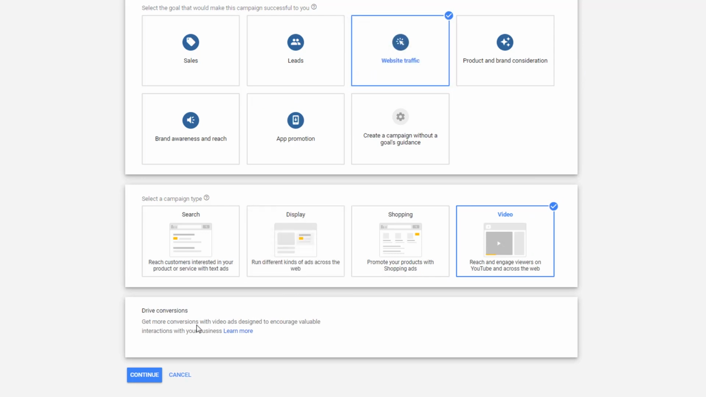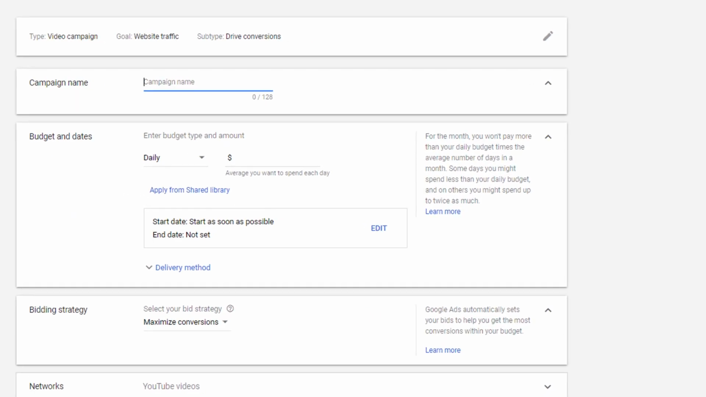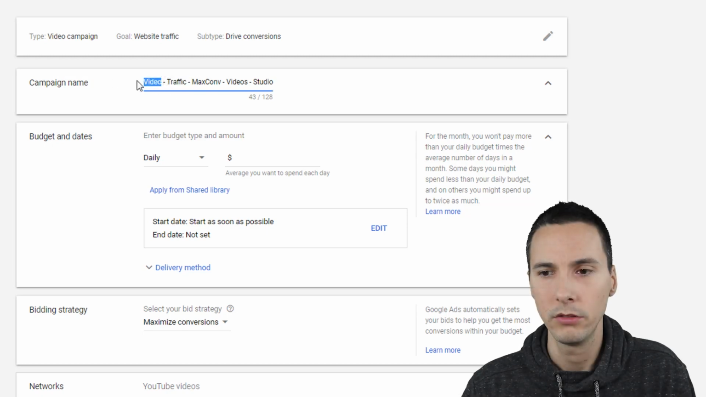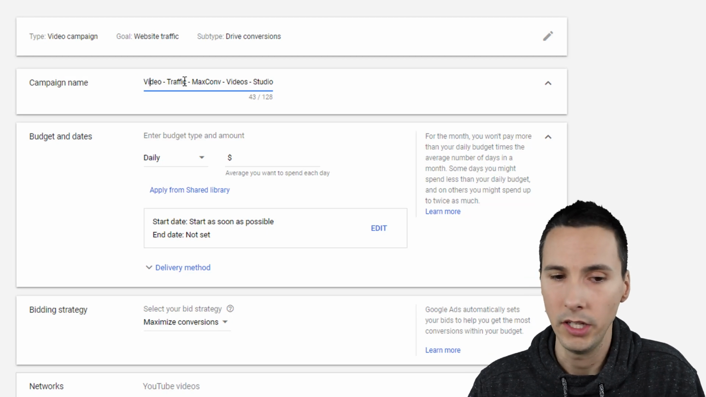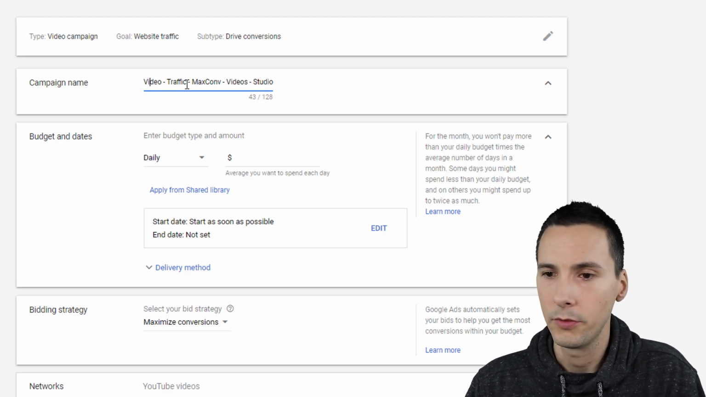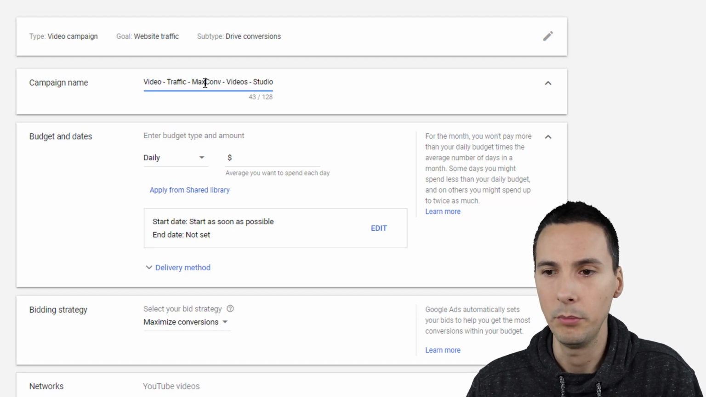We're just going to choose website traffic, video, continue. For the campaign name, I usually use a convention. This is not set in stone. So the first one is video. So this is not search network, not display network. It's video. Then this is for traffic. So I use the goal here in the name. And then this is the bid strategy.